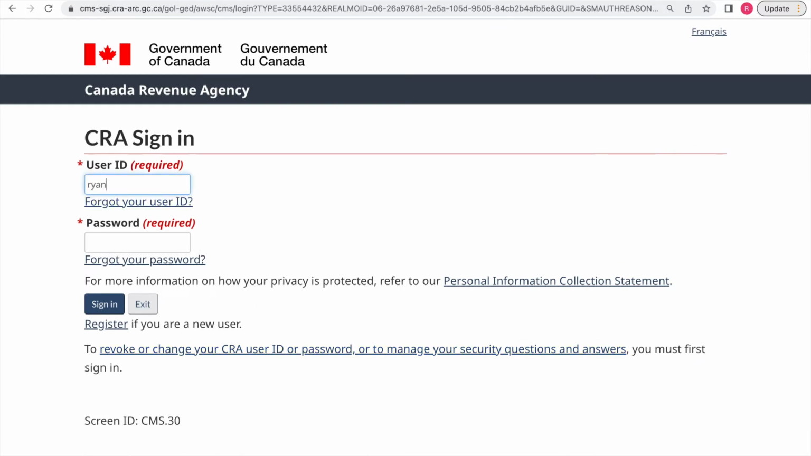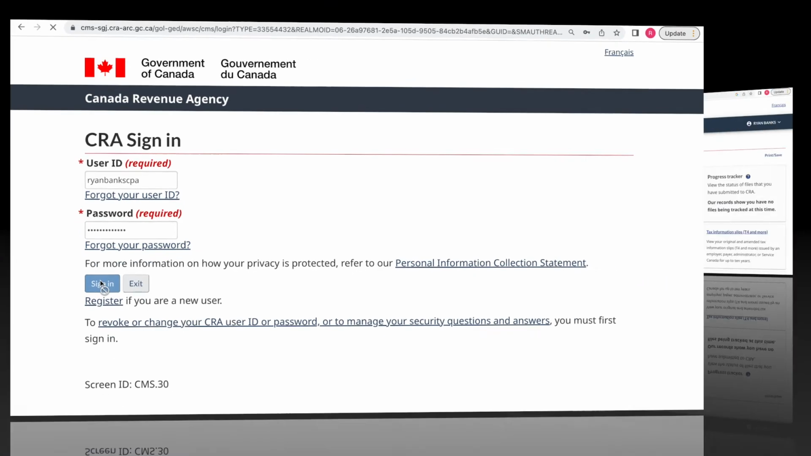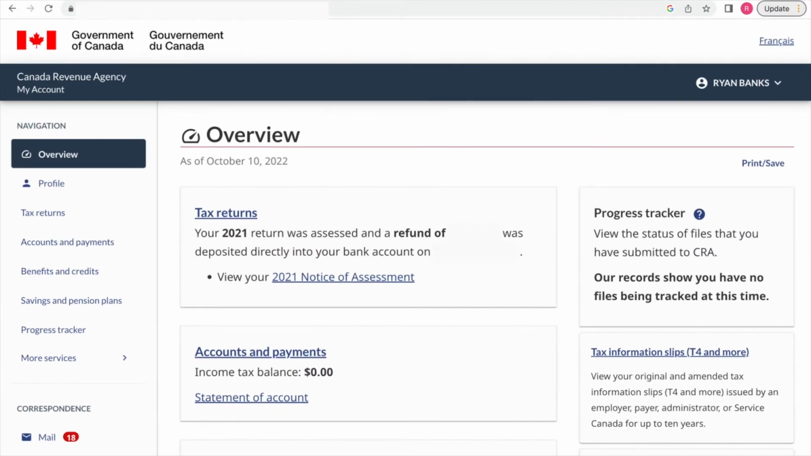Now, to get full access to your account, you will receive a CRA code that you will be able to enter once you receive it in the mail. Once you input that code, the next time that you sign in, you will be able to have full access to your account. So when you log into your CRA account, this is the screen that you will see.